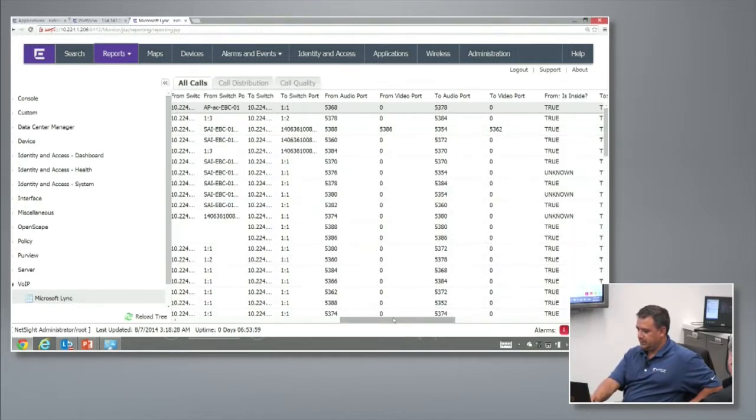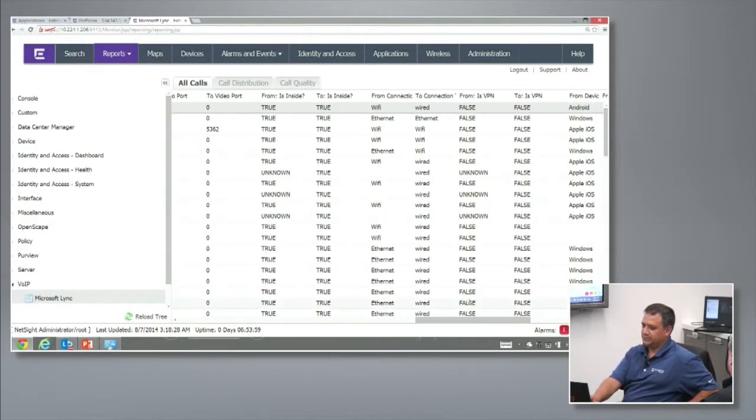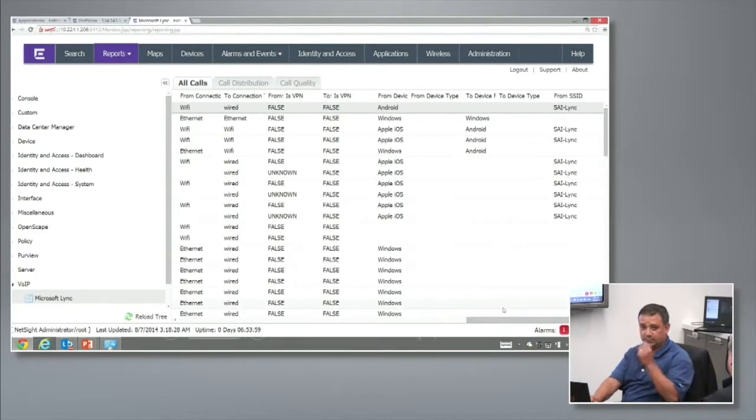Other information that you get, if I scroll to the side: again, you see where the call was. Was it a Wi-Fi call or a wired call? And then we also provide you information about the devices, what type of devices are on there. Right now we're doing DHCP fingerprinting to get that information. Microsoft is about to expose in their API more information about the client, because basically it's an agent running on these devices, and they gather a lot of information about the device: what OS, memory, all this stuff. They're going to expose that on their API later this year.